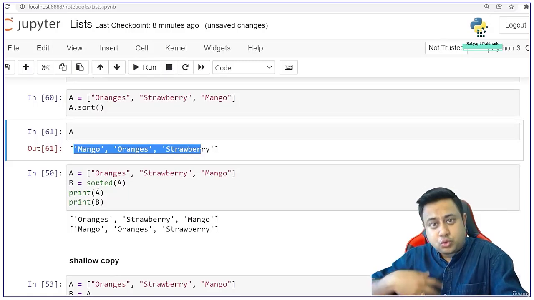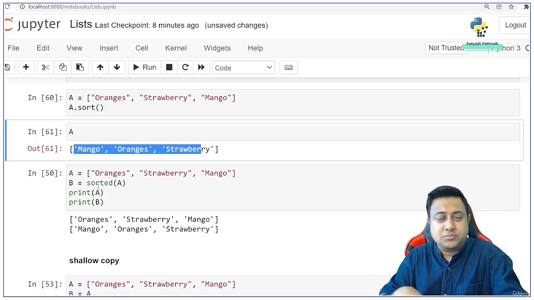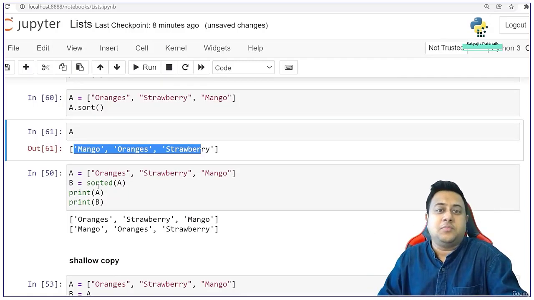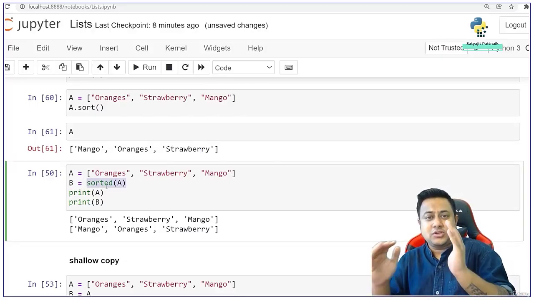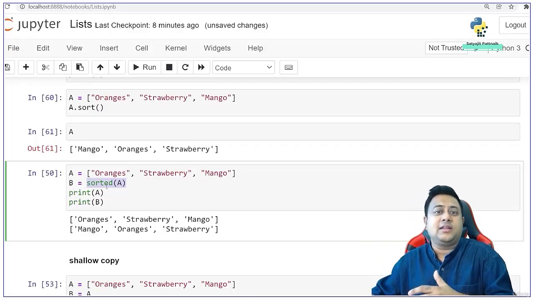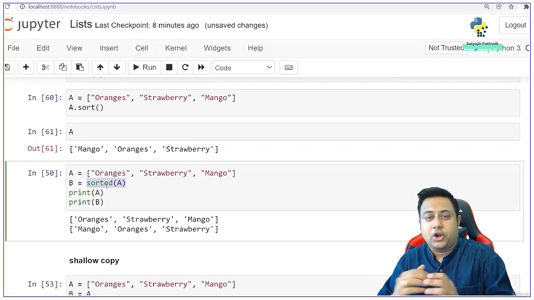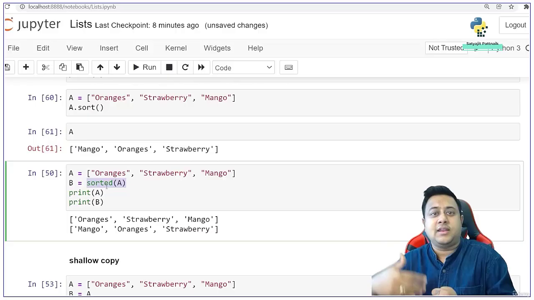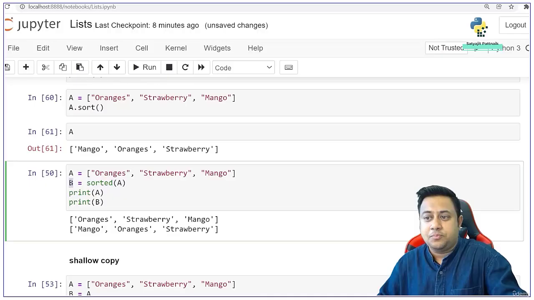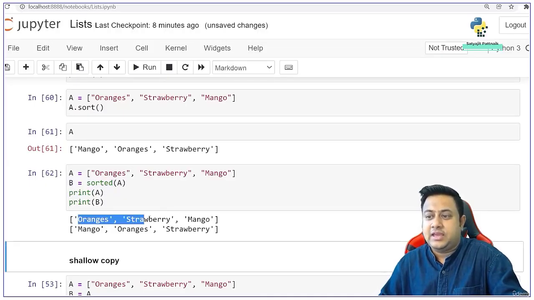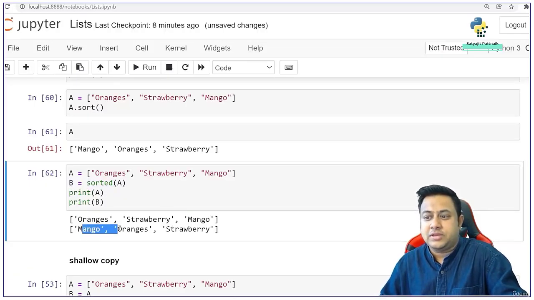But if you want to store it into another list object, then you have to use the sorted method. Using the sorted method means you are sorting it and recreating another object. Dot sort does not create another object. It does not create another variable. But the sorted method creates another object and then you assign it to B, and you can see A has the unsorted values and B has the sorted values.